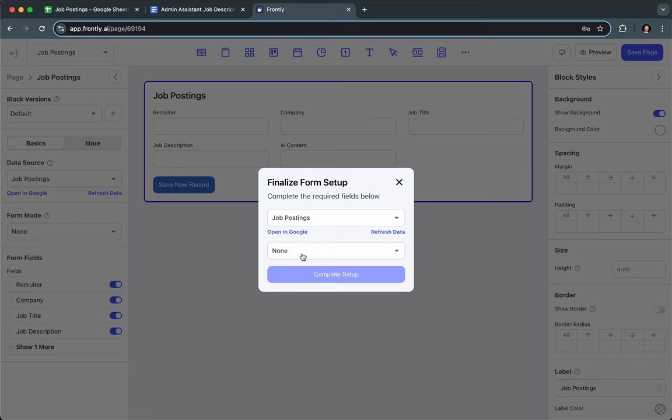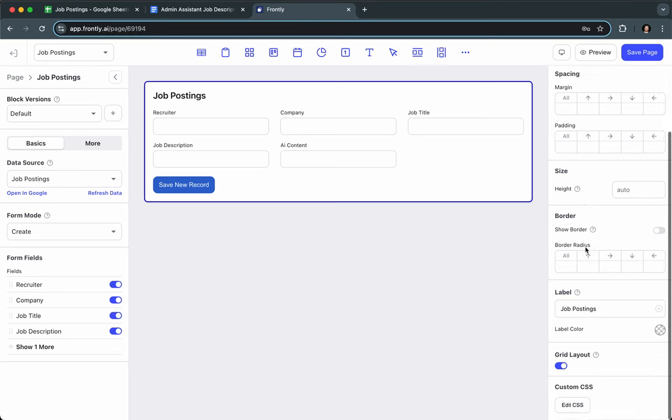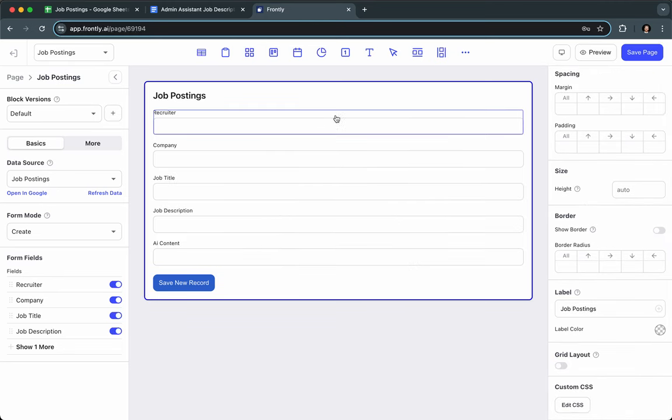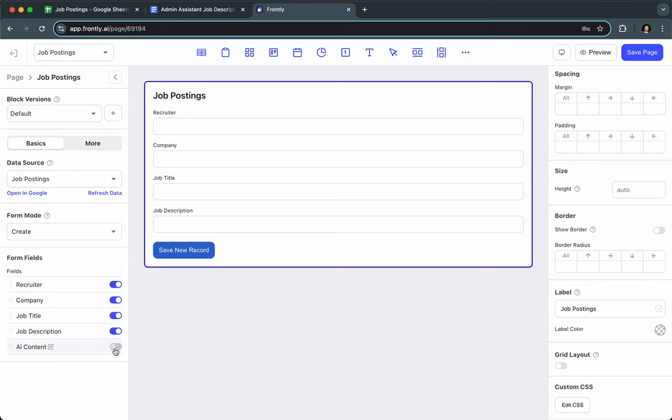I'll connect it to my job postings, and then I will make this a create mode form. What I'm going to do is turn off the grid layout so these fields are nice and big, and then I'm actually going to hide a few of these fields. So the AI content is not something that will be input into this form, I should say. So the recruiter name, that's fine. Company, job title, description, those are fine.